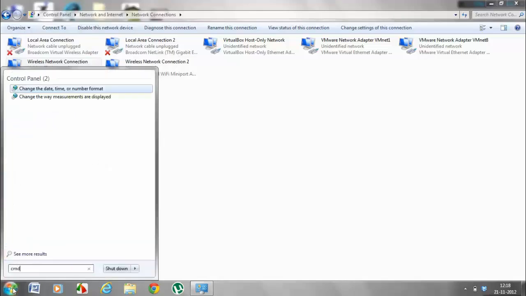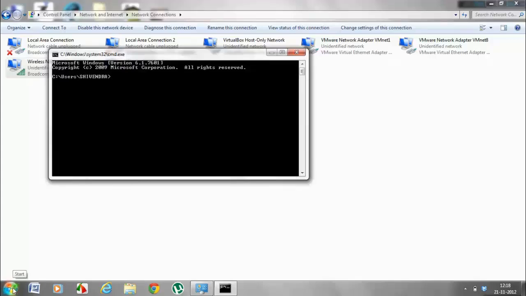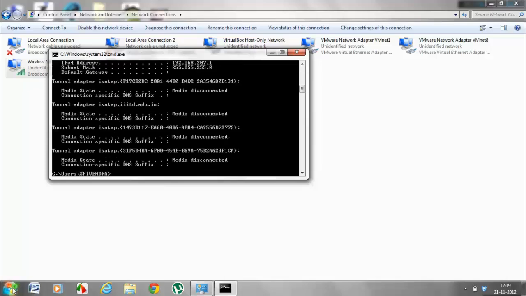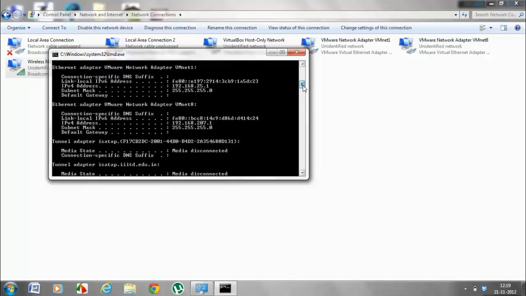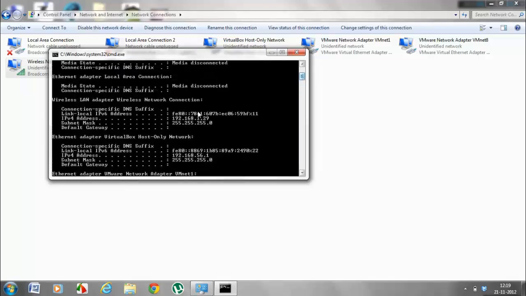Now we are going to open the command prompt, cmd. In the command prompt, we are going to write the command ipconfig. We go to the wireless adapter, and here we can see that the IPv4 address has been changed to what we have allocated to it, as well as the subnet mask.